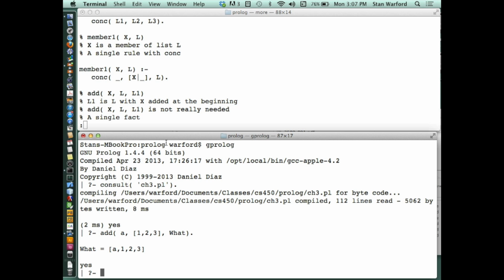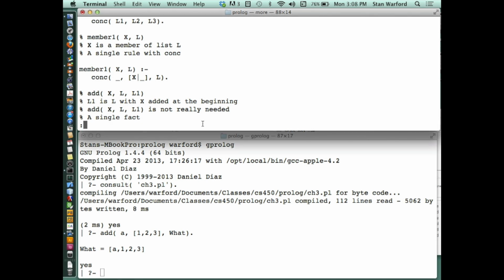But now look, you can write add with a single fact. Now this is a real paradigm shift, you guys. I'm telling you. Does anybody know what the single fact would be for add? That's not even a rule. A rule is, add X, L, L1 if. This doesn't even have an if. This is just a single fact. Can you figure out what the fact would be? This is the paradigm shift, you guys, if you can figure this out. How would you write add as a single fact? See, so that down here when I did add A, 1, 2, 3, what? It did this.